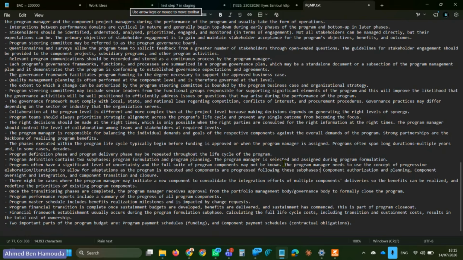So, if not all of the projects within the program are defined, then they will be defined iteratively. Okay, and the program is executed and components are progressed following the subphases: component authorization and planning of the project, component oversight and integration, and then component transition and closure.